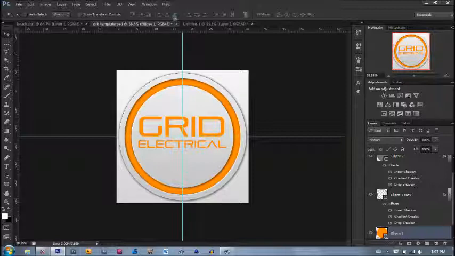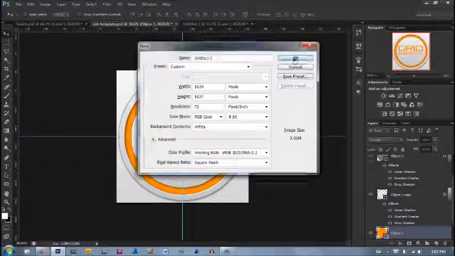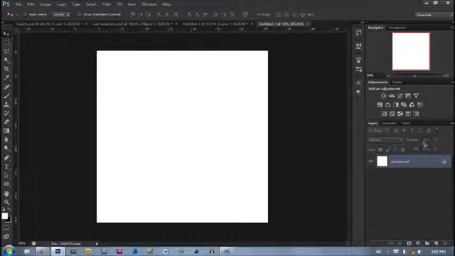So let's get started. First we want to create a new file and have the width at 1024 and the height at 1024 pixels. You can change the resolution to your liking, RGB color, background color, white. Alright, so here we go.